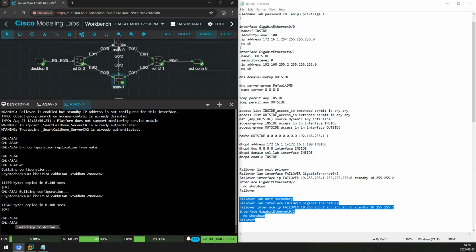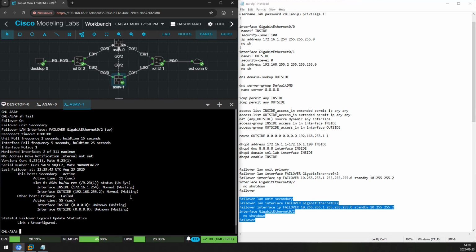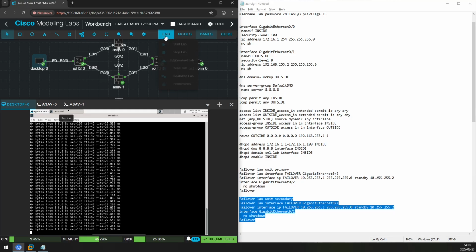15 dropped packets while the ASA was detecting the primary node is down and failing over to the secondary. Looks good to me. Done.